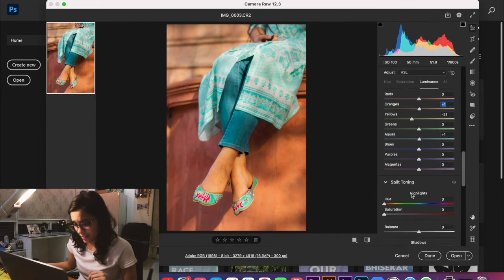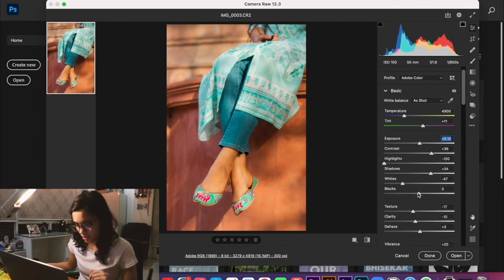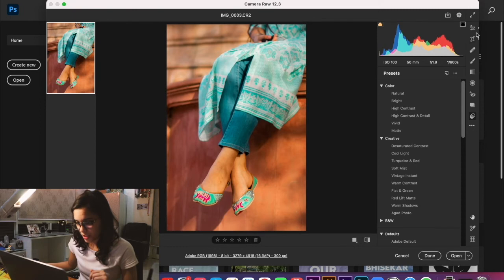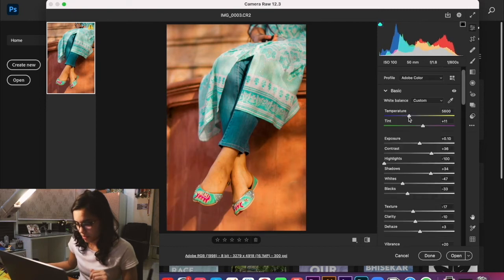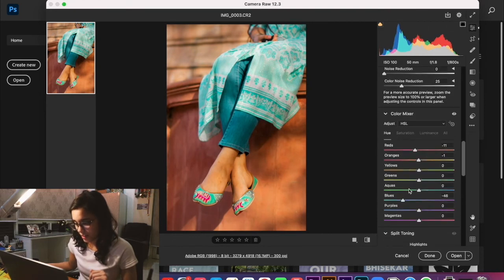I think I'll go back and increase my highlights a little. Yep, starting to look good. Decrease the blacks a little, definitely. I'll make it warmer 100%. I love warm shades. Yep, so this looks a little good. Not pinker, no way. We'll keep it the same. But since I've made it warmer, I think I'm going to go down and change my aquas again a little because I think that got affected.